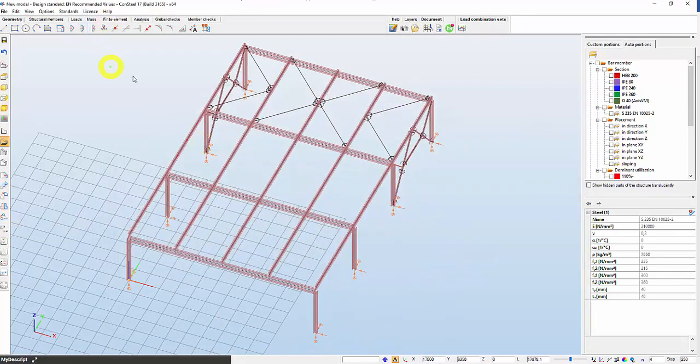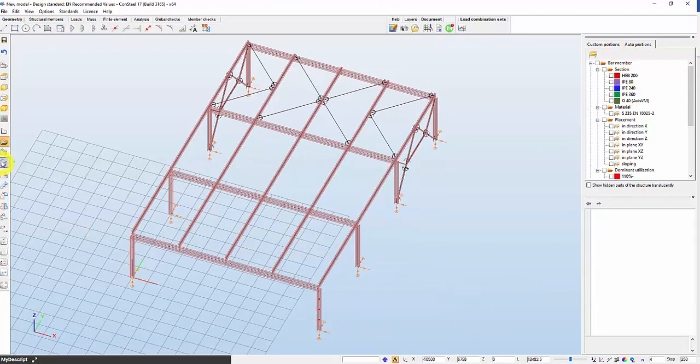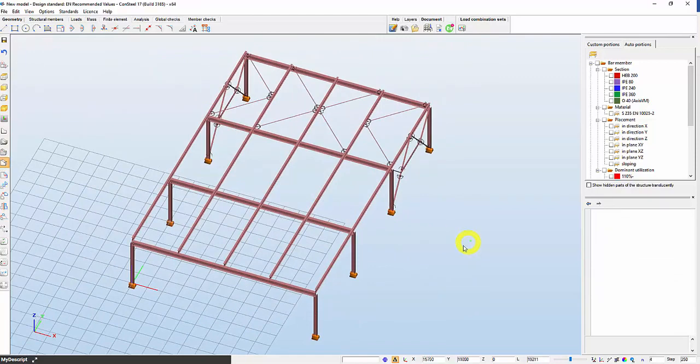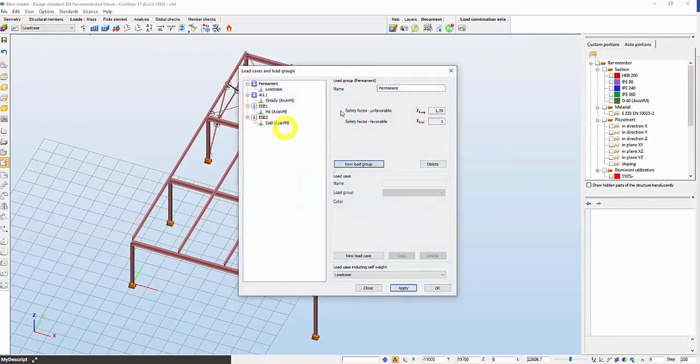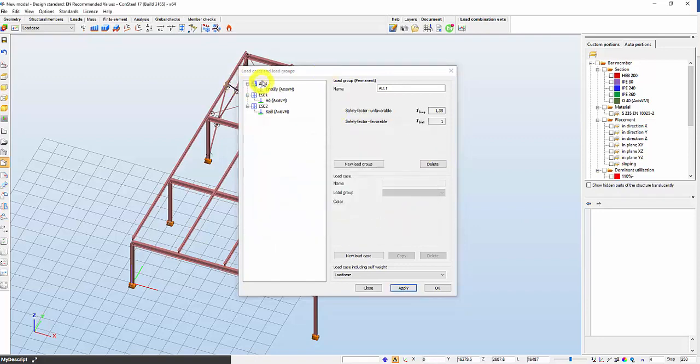So, as a result of the conversion, this model has been created, our bar members are present, the supports have appeared exactly as in AxisVM, and various loads are also there. Here are the load groups. I'll delete this load group because this is the default load group in Consteel. So, the load groups and their corresponding load cases have all been imported. We assign the self-weight to the self-weight load case.